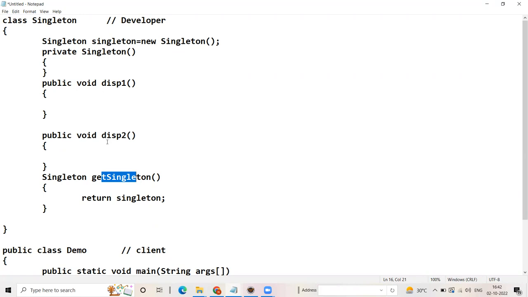That is the idea. But wait, we have defined this method which returns the object which we have created, that is true. But think how clients will invoke this method. Right now, this method is non-static. And for invoking a non-static method, clients will have to create an object. That is what they cannot create. So again, there is a problem.